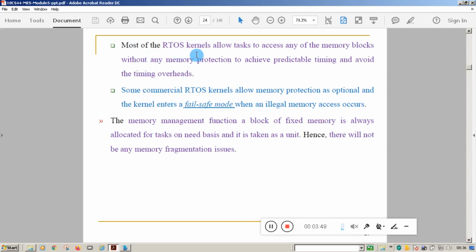Most of the RTOS kernels allow tasks to access any of the memory blocks without any memory protection. We have studied protection in the case of a general purpose operating system, to protect the processes when multiple users are accessing the operating system. There is a need of protection for the different processes, so that one process will not access the resource allocated to the other process. But in RTOS, it will not adopt any type of memory protection, to achieve predictable timing and avoid timing overheads.